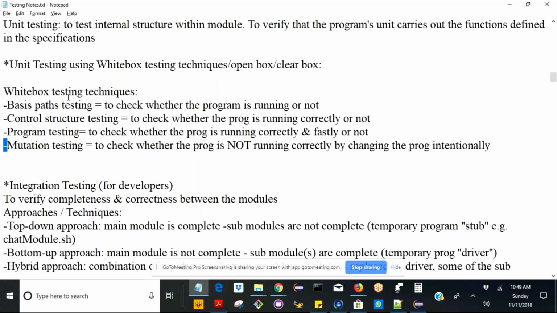What is basis path testing? To check whether the program is running or not. So this is part of debugging. Don't think you have to do it, but as automation testers you need to do this too, a little bit of testing. So basis path testing is to check whether the program, the simple program they have written, is running or not. And control structure testing is to check whether the program is running correctly or not. So first whether it is running or not, and second whether it runs correctly. That's what control structure testing does within the Java coding.